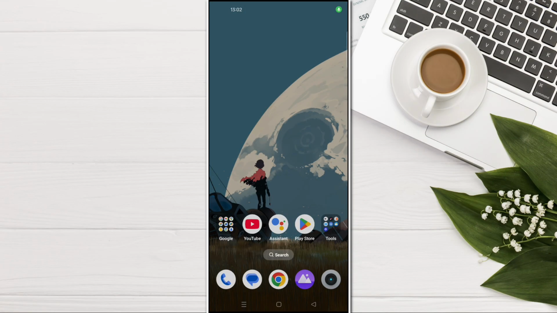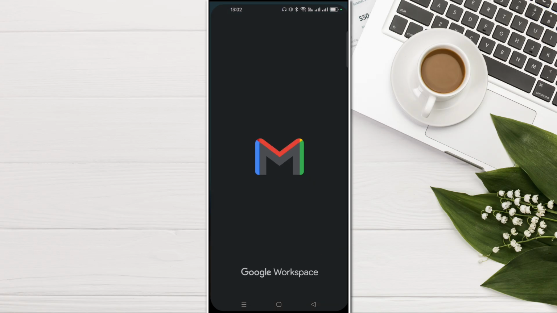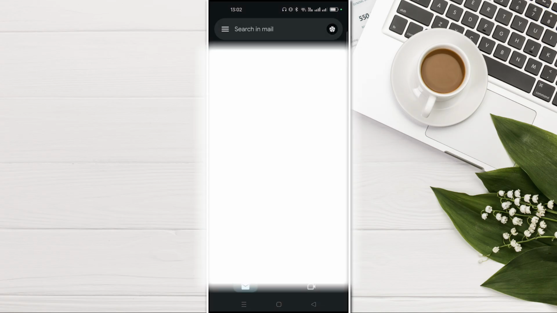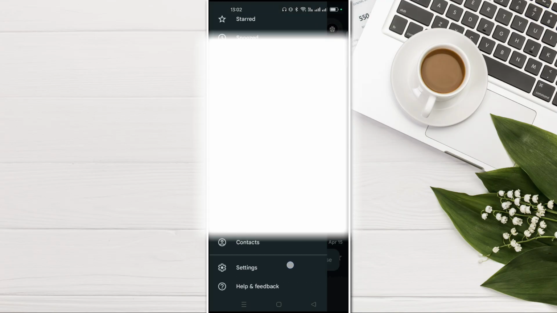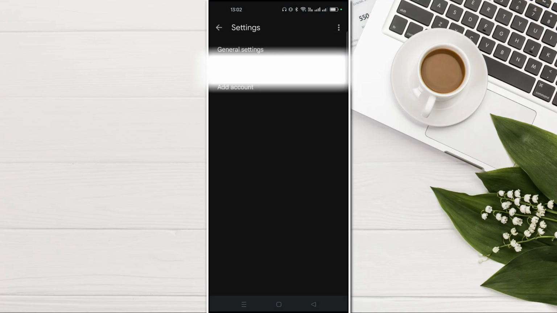So to turn off smart reply in Gmail, first of all open Gmail on your smartphone. Here in the top left corner you can see the three lines option. Click on that three lines option, scroll down to the bottom and go to settings. Here choose the account you want to turn off smart reply for.